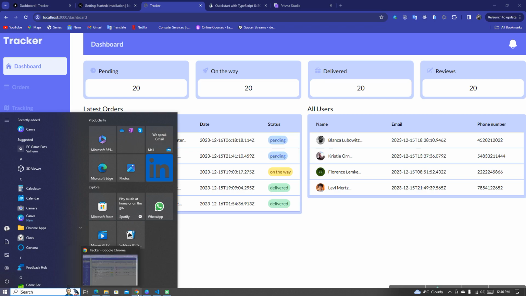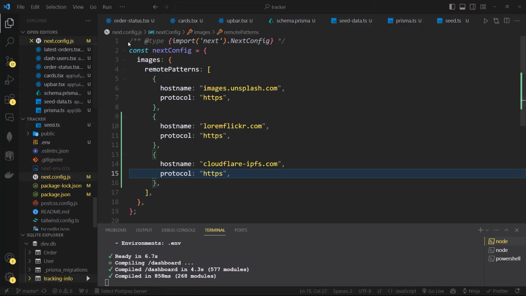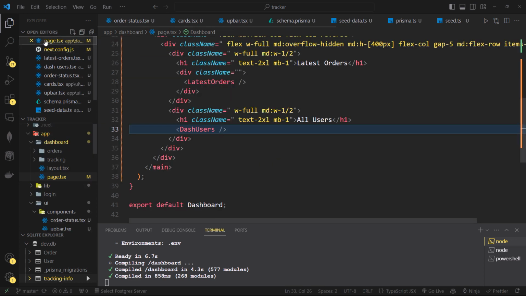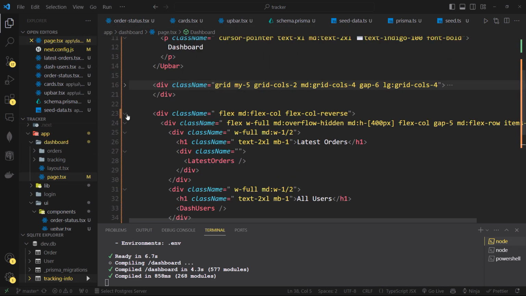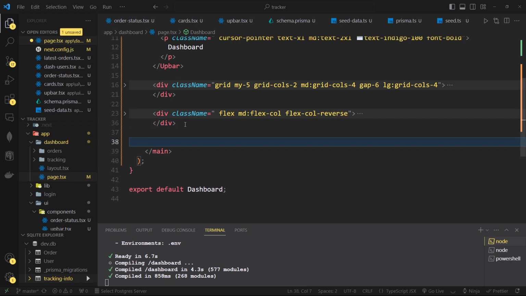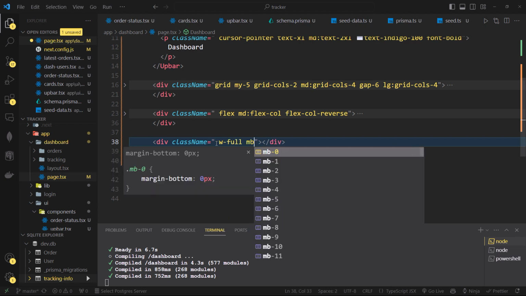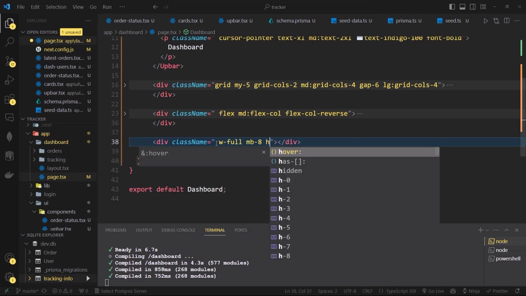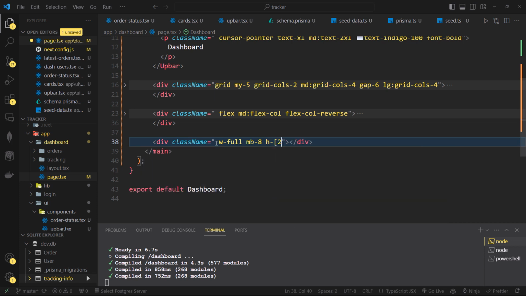So let's come back to our application here. Let's go to pages. Okay, this is it. Now we are done with this section. The next section now is going to be for the chat. So here I'll just say width is going to be full, margin bottom of 8, and I want to give a fixed height of 350 pixels like this.